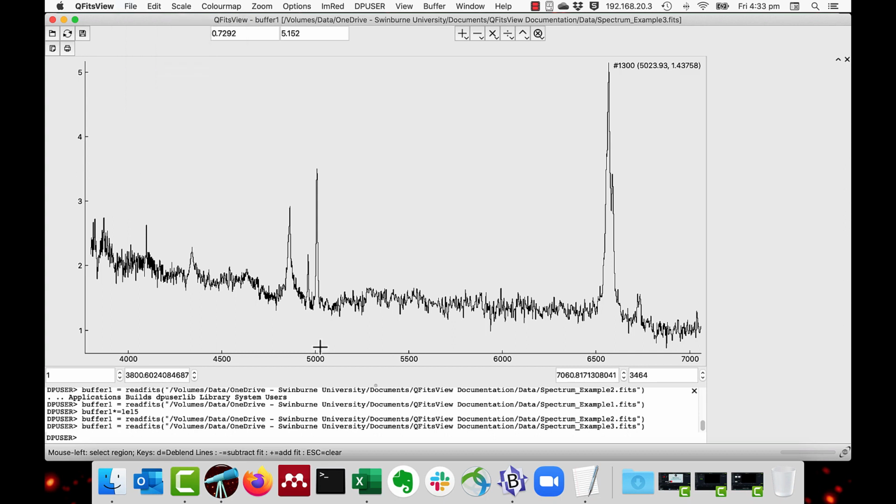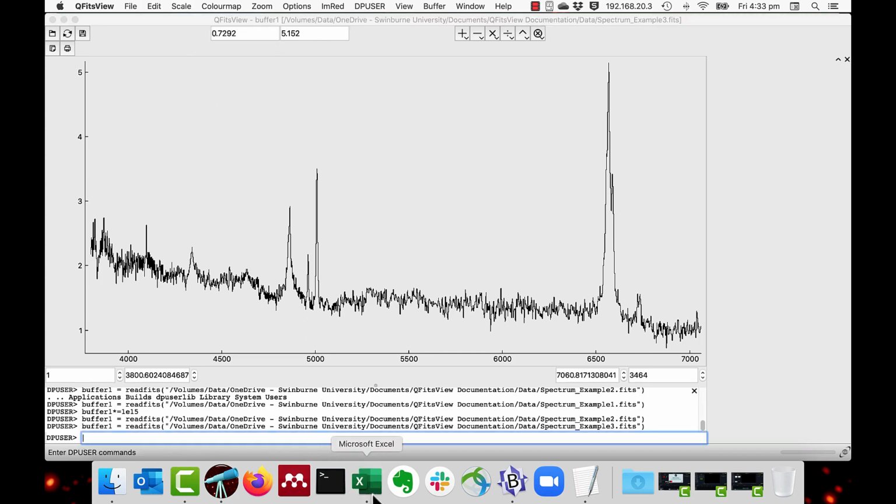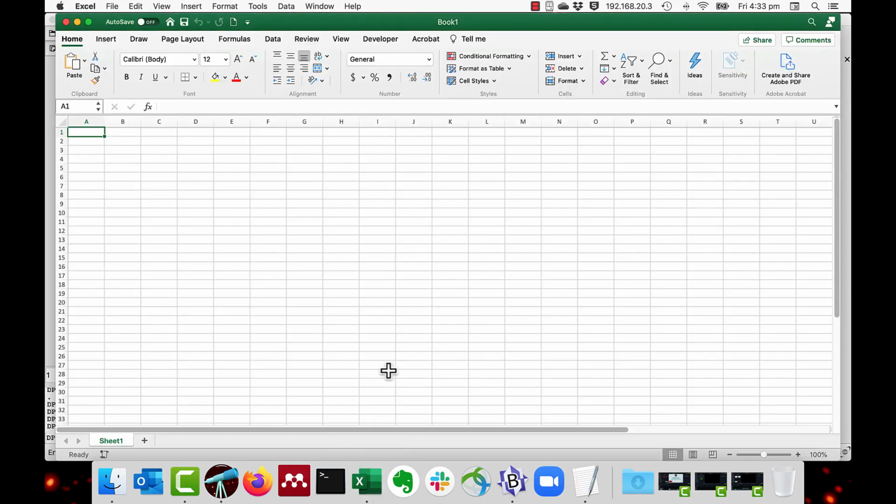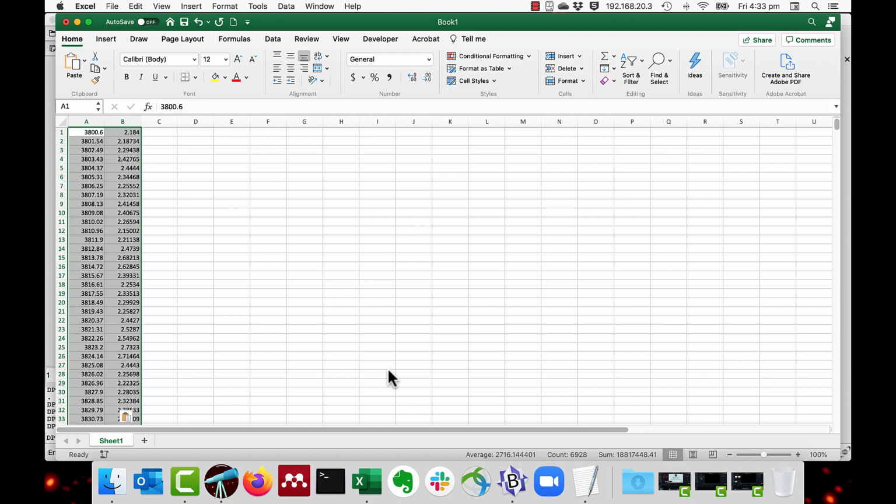As a final feature for spectra, you can copy it with Command C and paste into a text file or spreadsheet, say Excel. Here I just edit, copy or Command C. Then I swap to Excel, and then I just use the paste function, and you can see the wavelength and spectral values here.